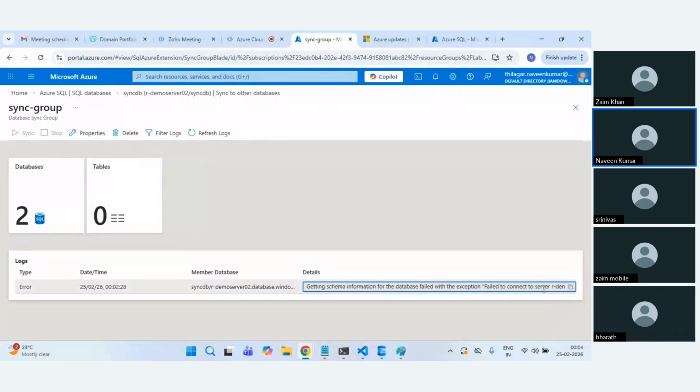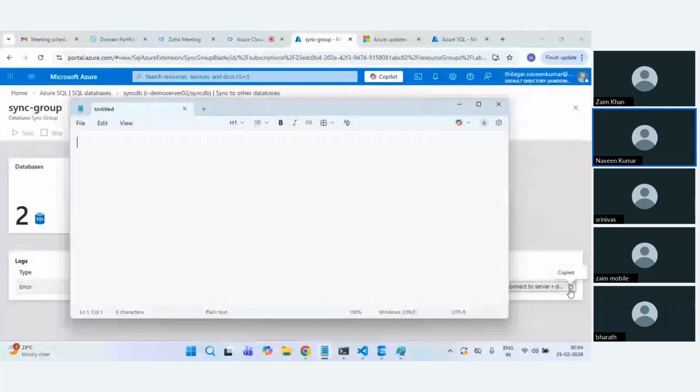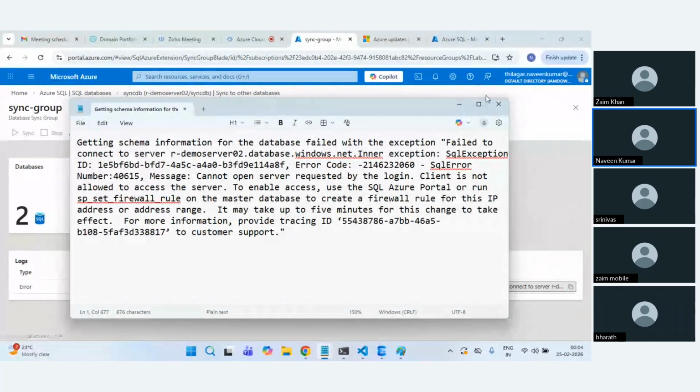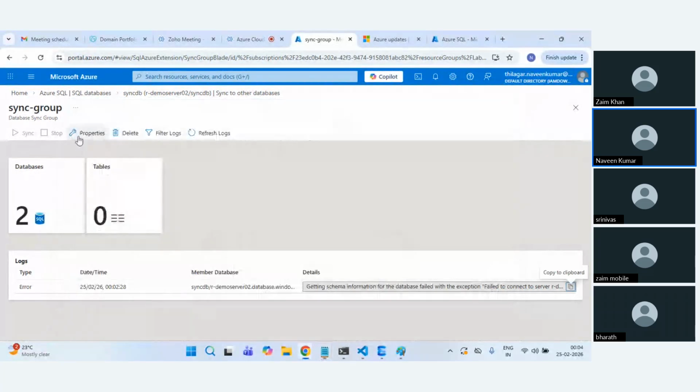Wait, there is an error which we'll see what it is. Failed to connect to the server. Cannot open request by login. Client is not allowed to access the server. Use Azure SQL portal only, must database to create a firewall rule.